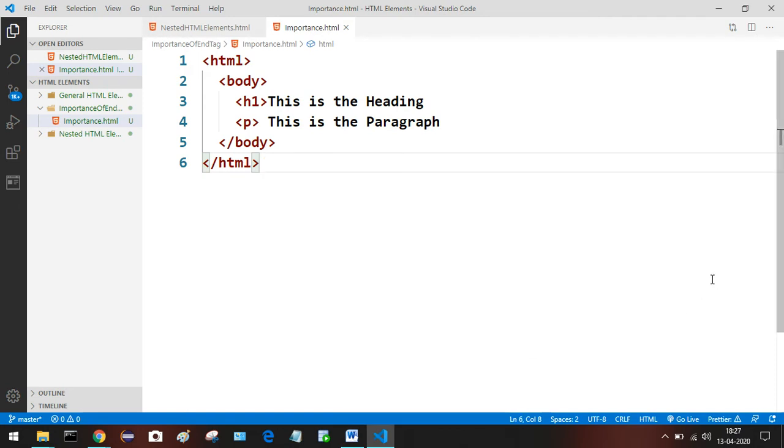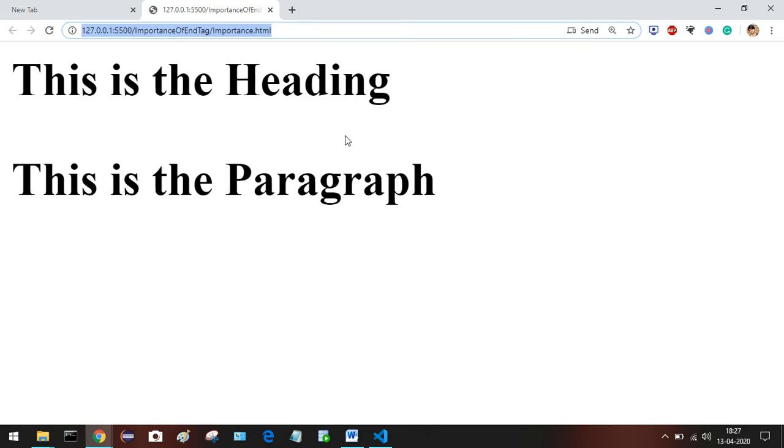Otherwise, you can just click on this button here. Link is there. So this also you can do. I'm just clicking on this icon, go live. So here what we are getting, this is the heading and this is the paragraph. Observe carefully that it is unusually different from the normal HTML with the closing tag included.